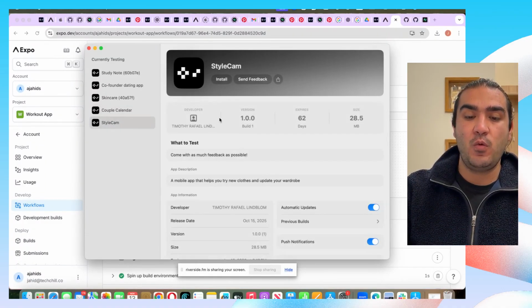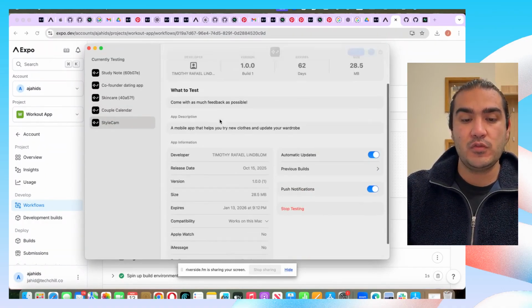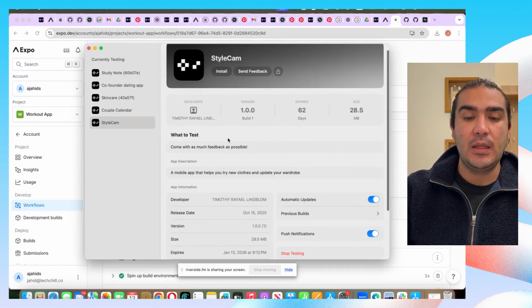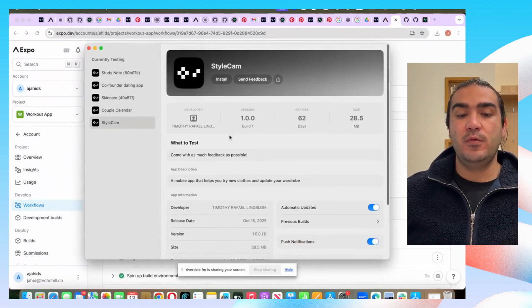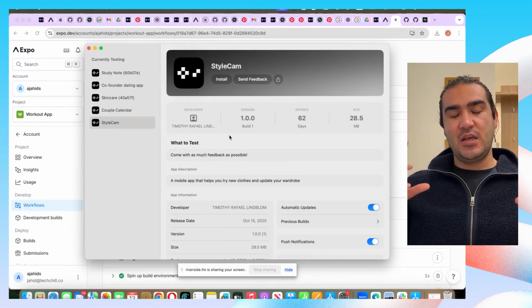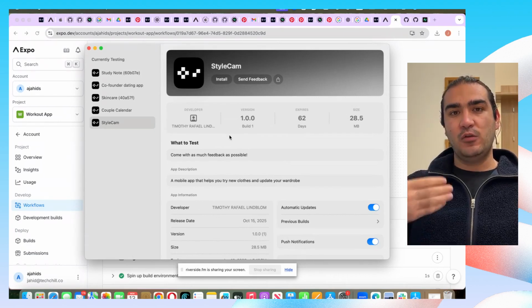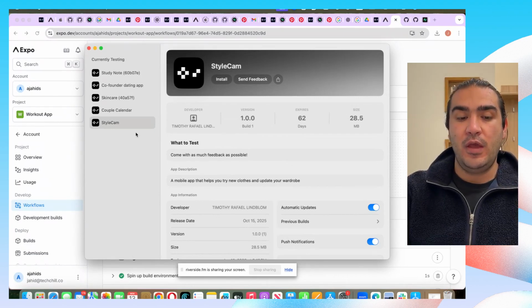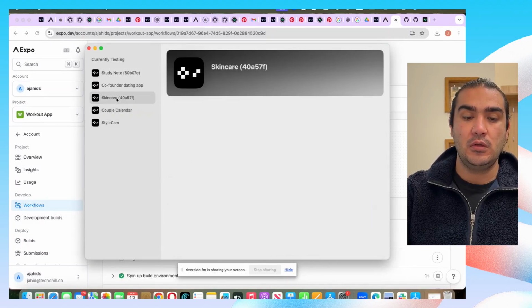Style Canberra, this is the one which actually Tim built it, so not me. Yeah, you can see Timothy here. Actually, this is one of the favorite ones so far. So you just take a picture of yourself and then it suggests an outfit, what to wear. And I think that we have to push this to iOS very soon. And also, I'm gonna push the couple one, like couple calendar.